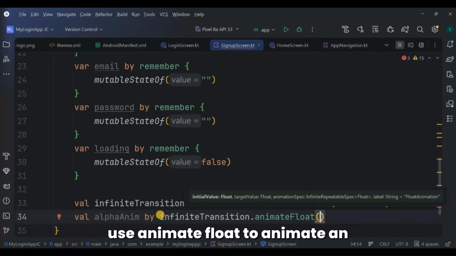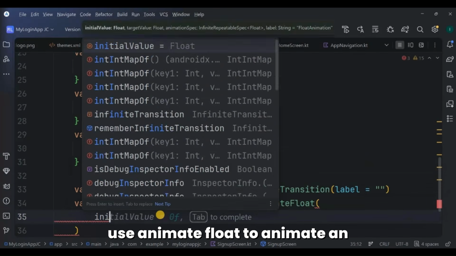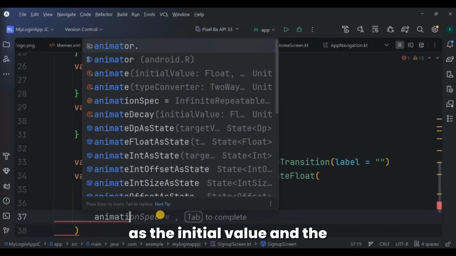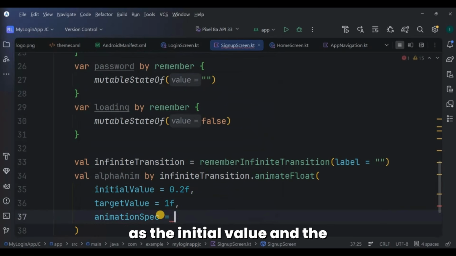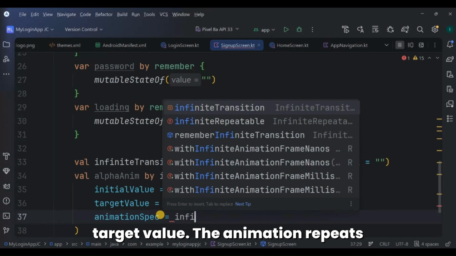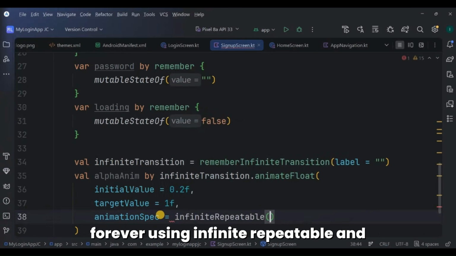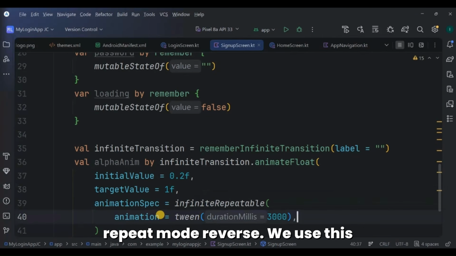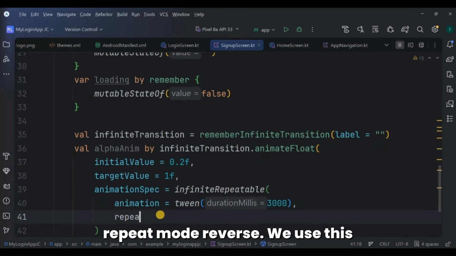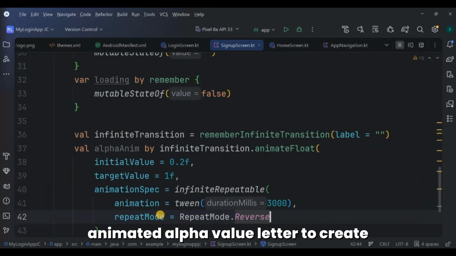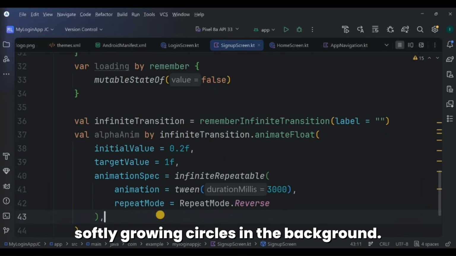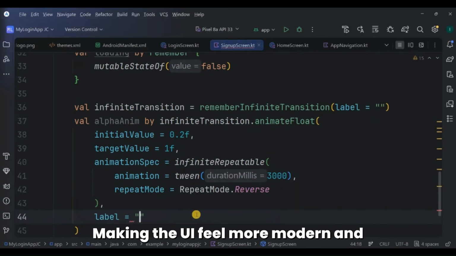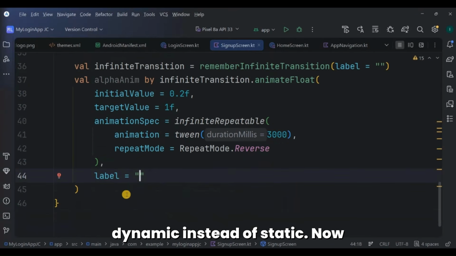Then we use animate float to animate an alpha value between 0.2 and 1.0 as the initial value and the target value. The animation repeats forever using infinite repeatable and smoothly reverses every 3 seconds using repeat mode.reverse. We use this animated alpha value later to create softly glowing circles in the background, making the UI feel more modern and dynamic instead of static.